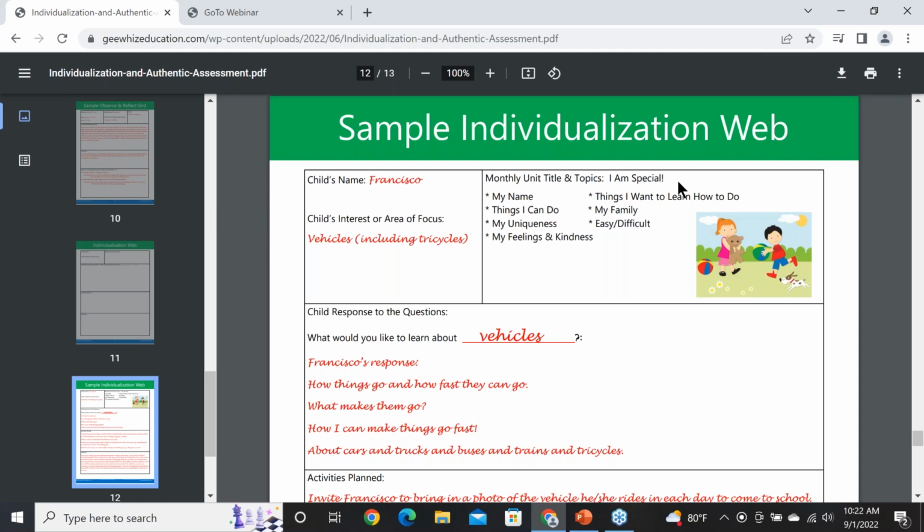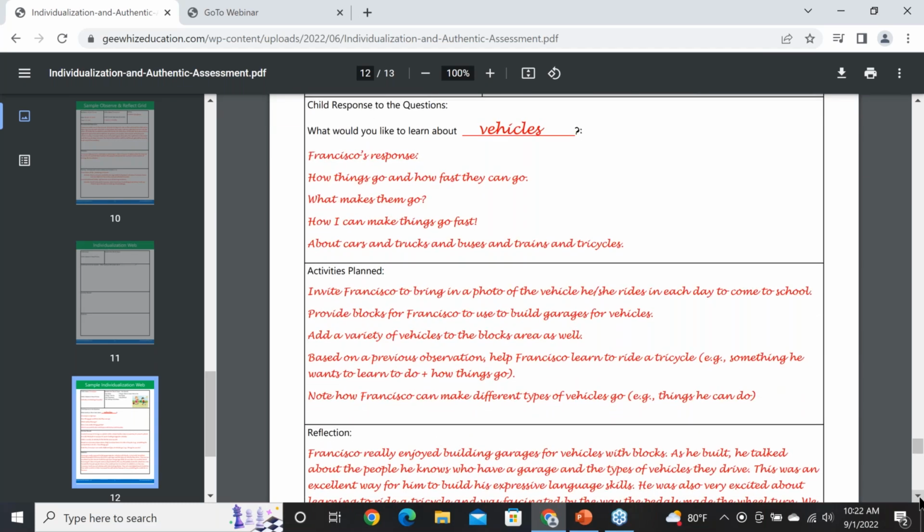I mean, children have all kinds of interests, whatever they're interested in. And then Francisco's responses you would write down here, because that's what he wants to learn about, his area of interest. Then you're going to take that information and plan some activities. You're going to try to plan activities related to vehicles that integrate with our unit, I Am Special.